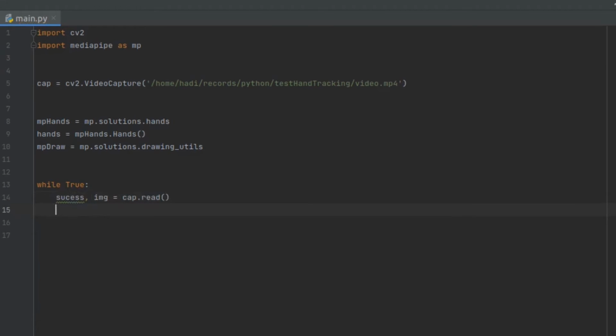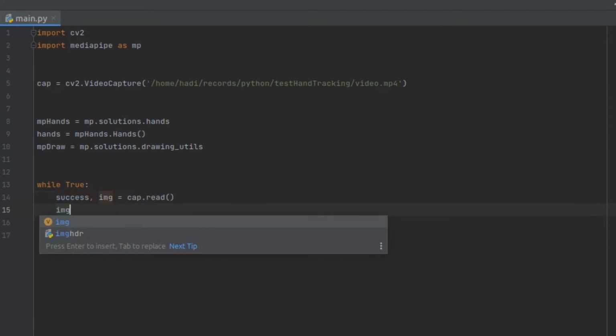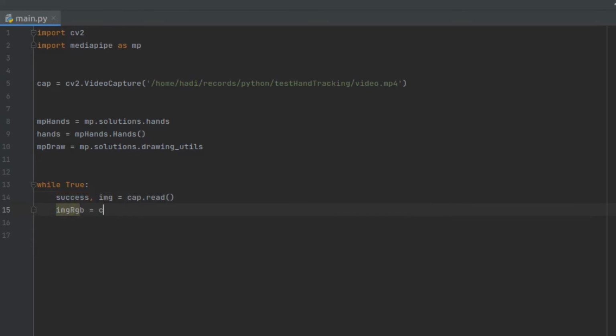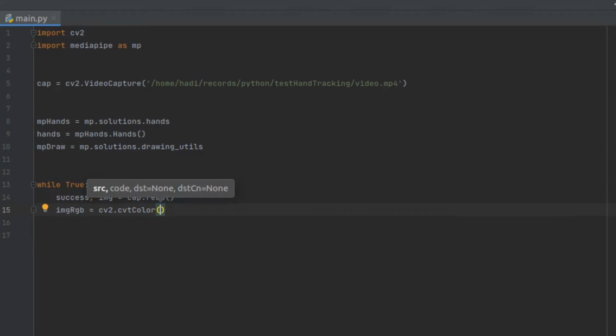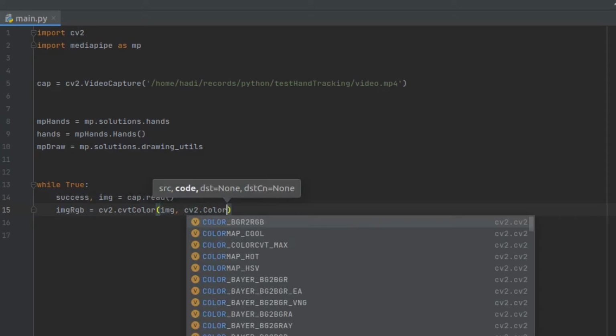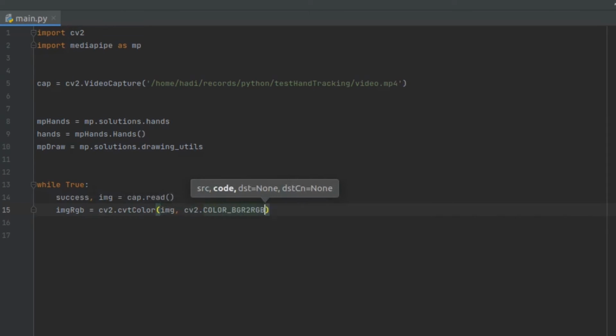Then we have to convert it to RGB value. imgRGB equals cv2.cvtColor, our image, then cv2.COLOR_BGR2RGB.